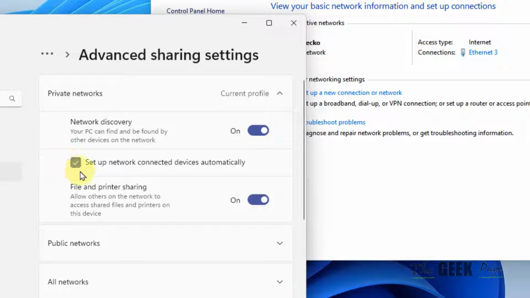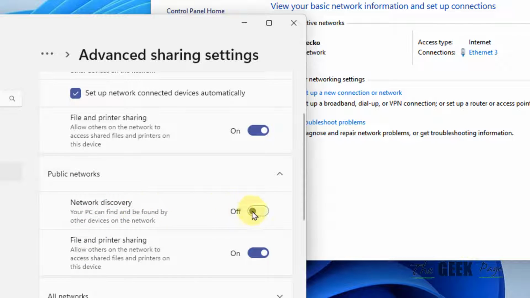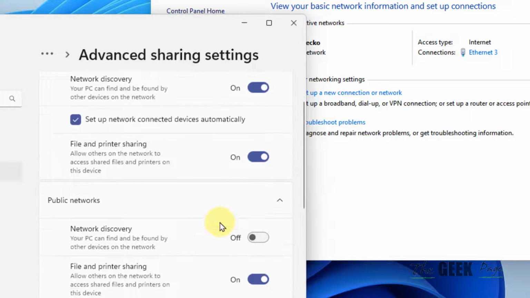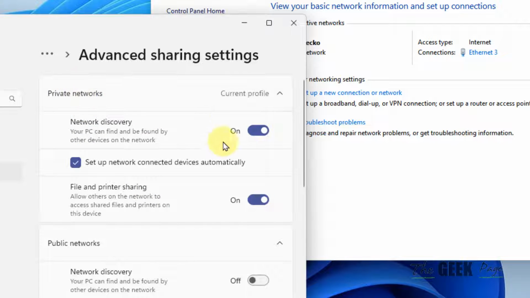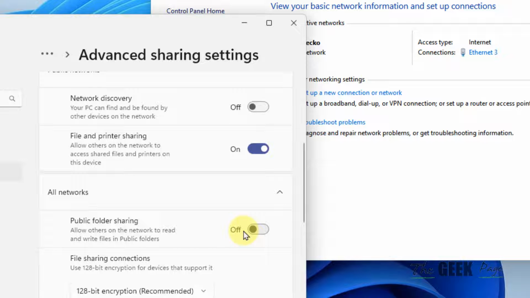See, this is open for private networks on my computer because my current network is private. If your current network is public, this will be expanded, and you can change the setting there also. Okay, so the expanded settings are for your current network. You can change the setting for both public and private, or simply you can turn it on for all networks.